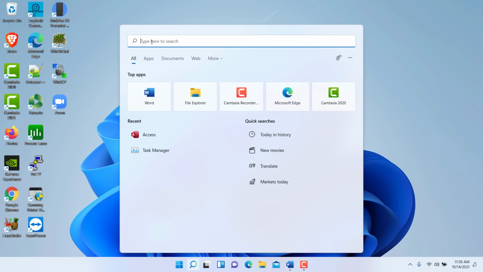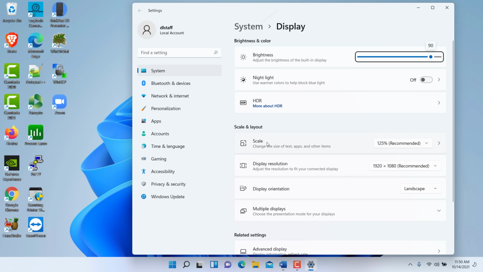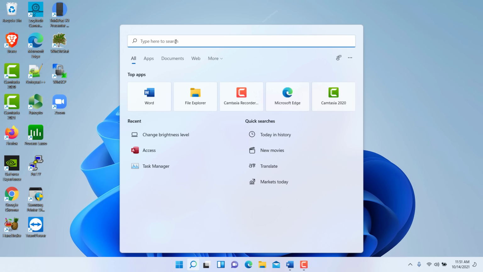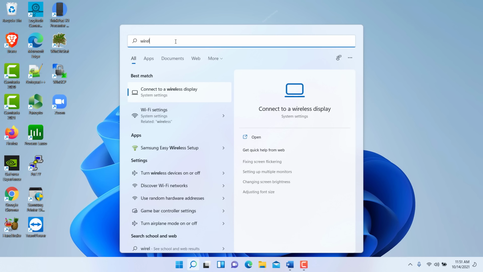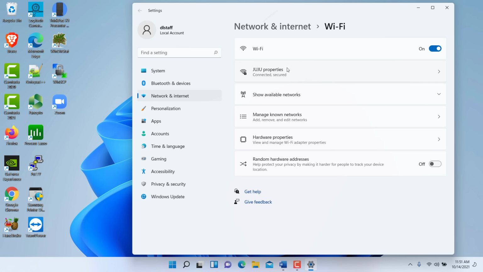So let's say you wanted to change the display settings. You go here to the display area or any of the display components, and then you can change the various settings in here, like the scaling and so on. Another example would be the Wi-Fi. If you're not sure how to connect to the Wi-Fi, you can type Wi-Fi or wireless and then click on it, and it will take you to your Wi-Fi settings.